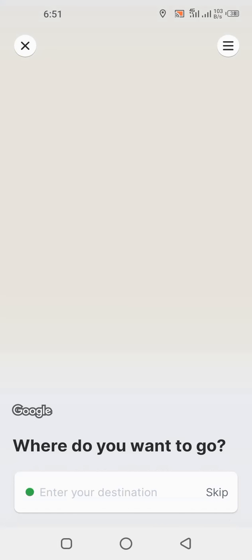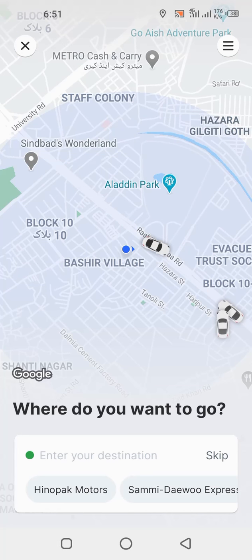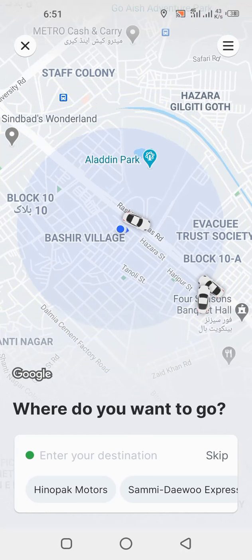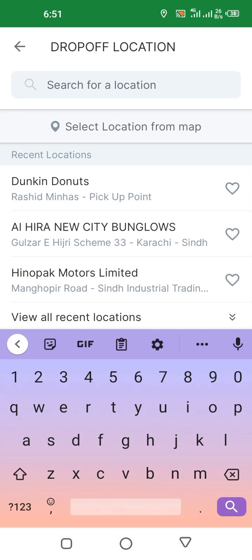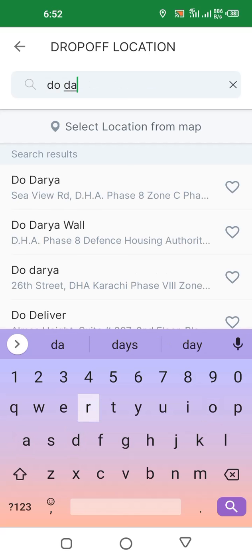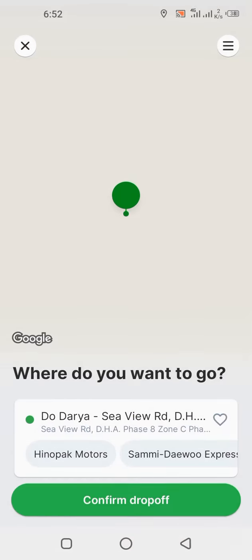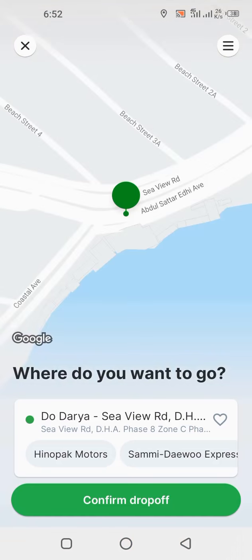Now first go to the car. Here is my location. Just need a little bit of time to get the exact location. Yeah. Now here you type drop off location. I type Dodariya and select Dodariya Seaview Road DHA.